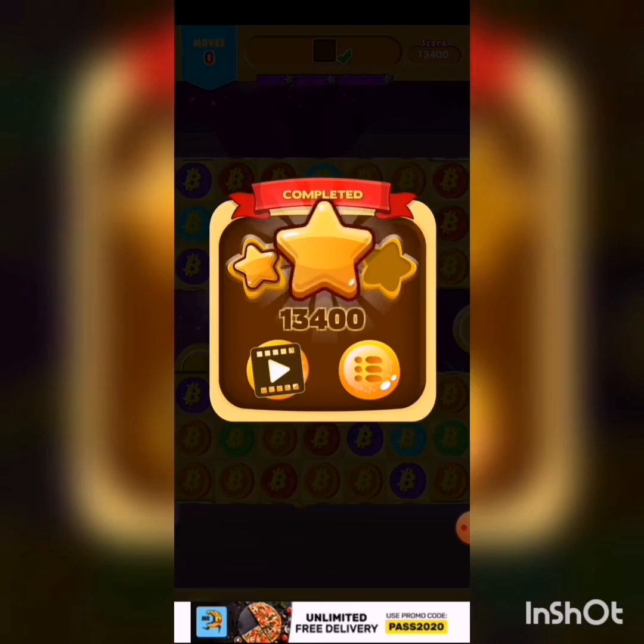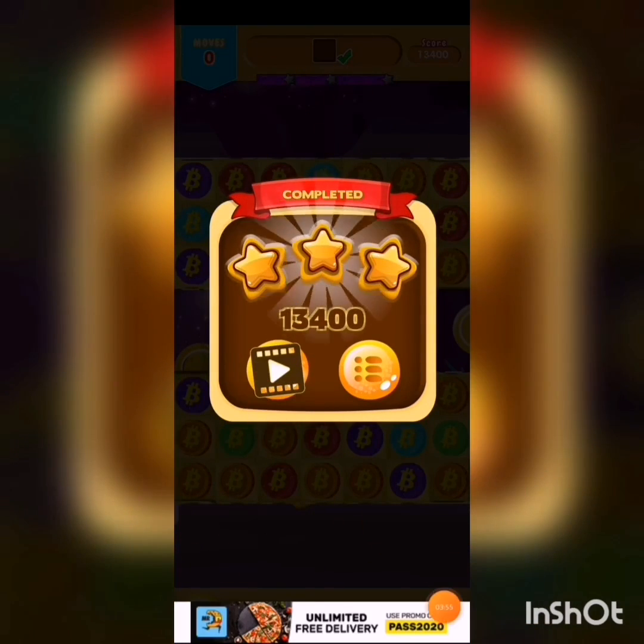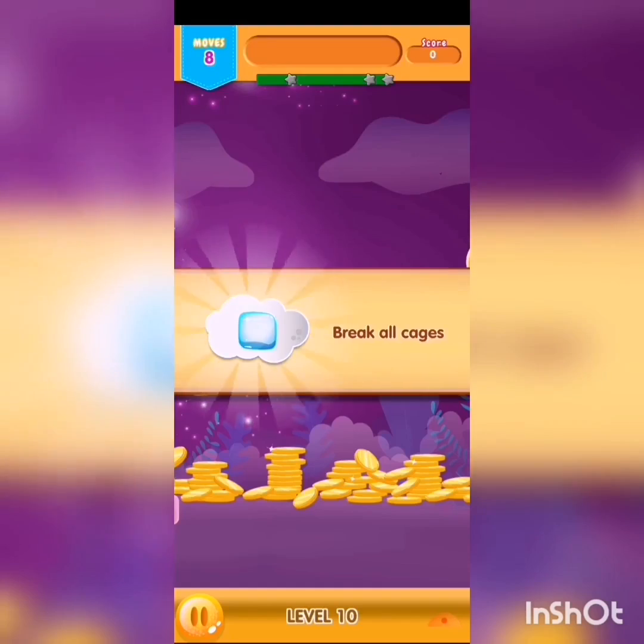Level complete. Very easy. There you go. This is how you play the Bitcoin Blast. Let's proceed. Level 10 goal: limit of 8 moves with 1 ice block.